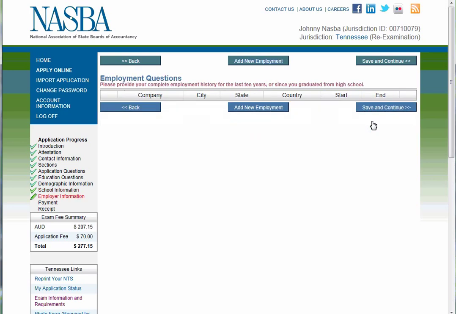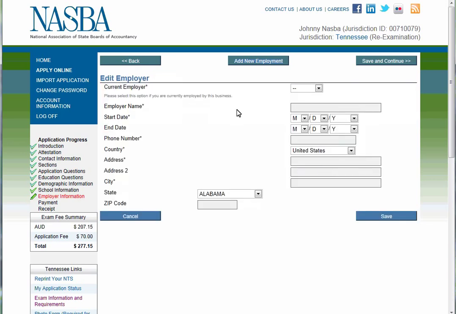On the Employment Questions page, you can provide your complete employment history for the last 10 years or since you graduated from high school, if applicable. If you have already done this as part of the first-time application process, you are not required to complete this page as a re-examination candidate. Click Add New Employment to enter a specific job history. Click Save when you have finished entering your information.